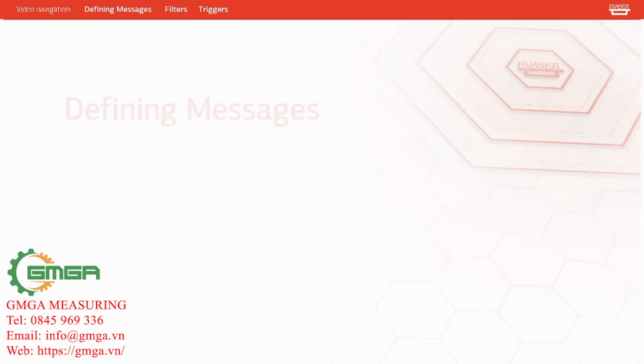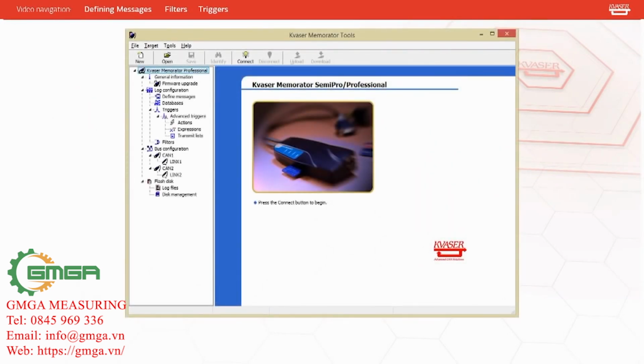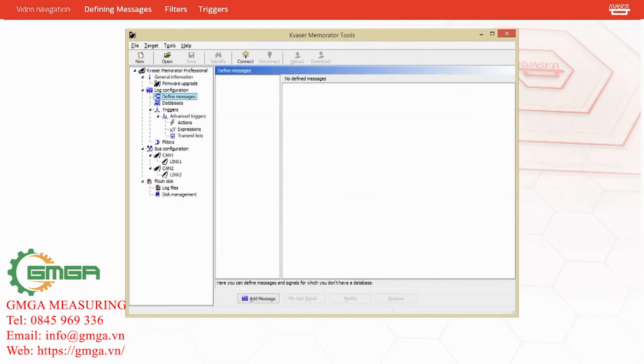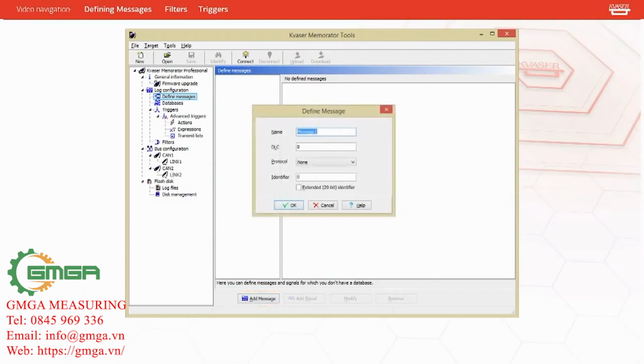To define a message local to the configuration, use the Define Messages section of the Memorator Tools. Add a new message by pressing the Add Message button. Enter a name and DLC. If you're entering the full identifier, please leave the protocol set to none. If you're going to just enter the parameter group number in the identifier field, set the protocol to J1939.